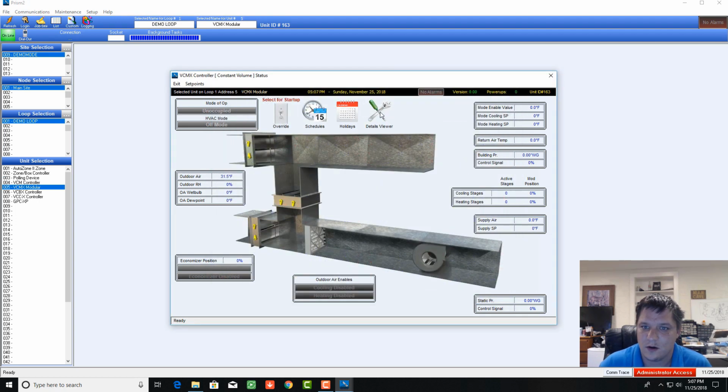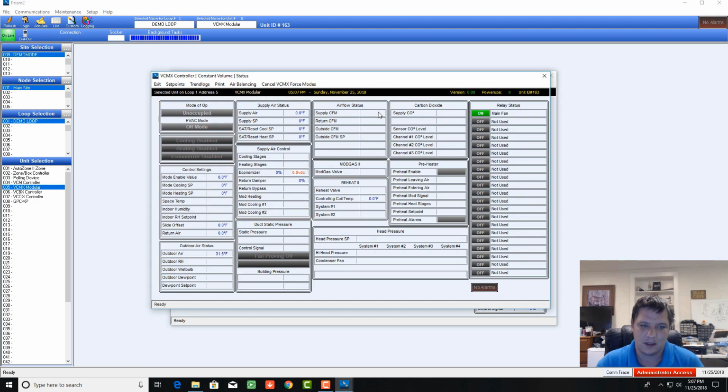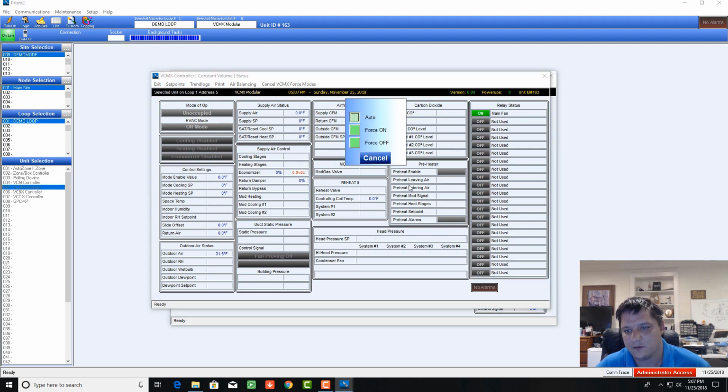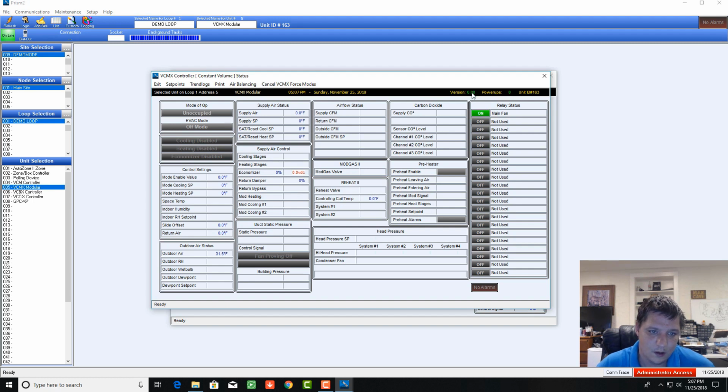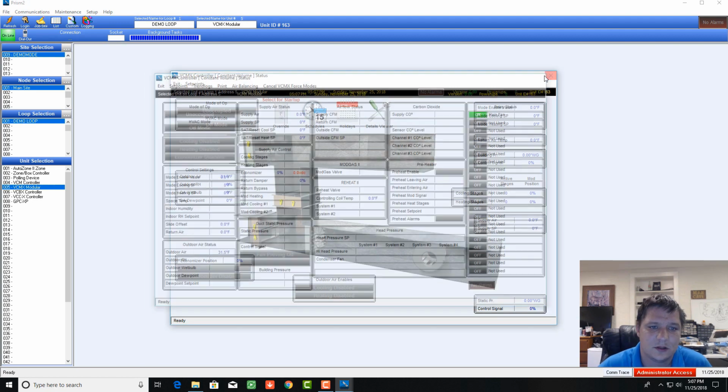The details viewer. Wham! This area right here will be full of what the unit's doing. You can turn on and off relays, force them on, force them off, whatever. Since these aren't used, they're not doing anything. If you want to reset the power ups up here, you can just click on the number and hit yes. So there's your meat and potatoes. Or it'd be my meat and potatoes.